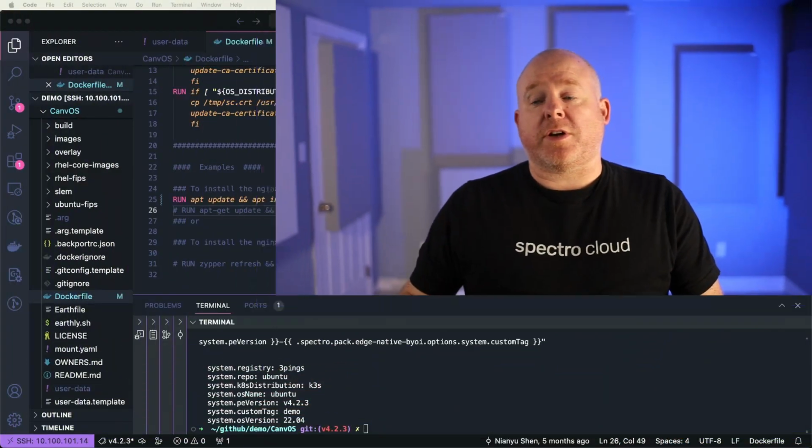All right, this is part 2 of leveraging EdgeForge to build your immutable operating system images for all of your Edge deployments. In the previous video, we went through the EdgeForge process: how to create and clone the repo, how to create the files, and then how to create the artifacts. All of those artifacts are done being created.